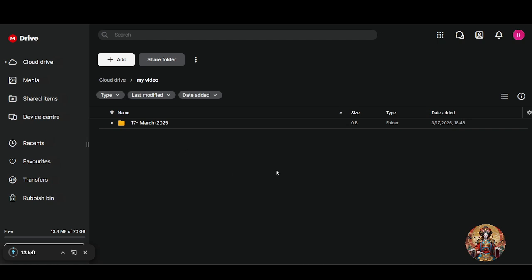So this is how you can use Mega Cloud Storage. You can use it for storing some important folder you want to share with someone else, or you can upload videos, or you can upload big files to save your storage on this Mega Drive. So this is how the Cloud Drive works.